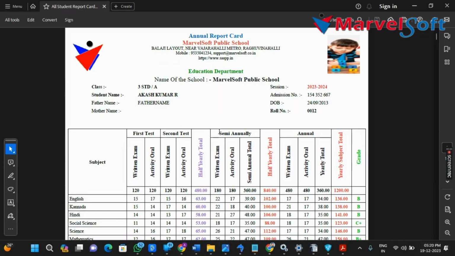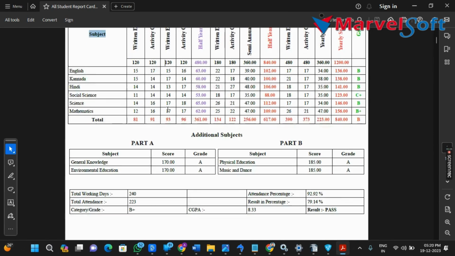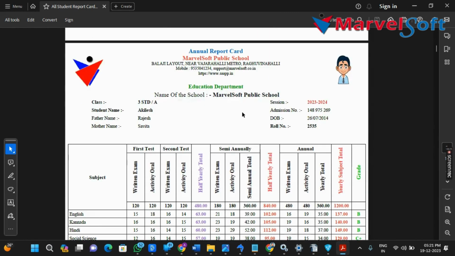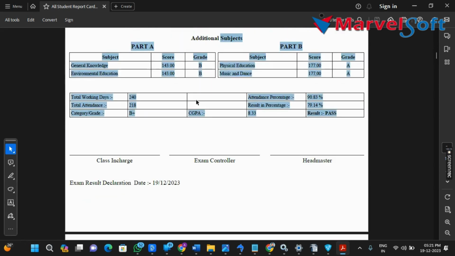That's it. You have now witnessed how the ODT script variables work in the SchoolAdminCE software. By utilizing these variables and customizing the report card template, you can generate accurate and detailed report cards for all your students.